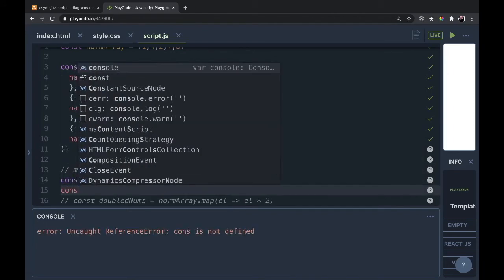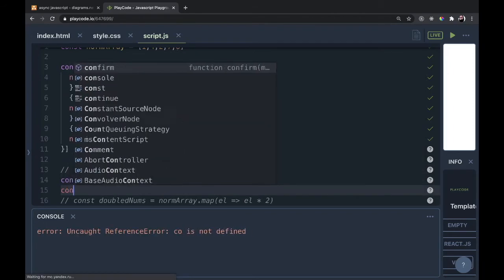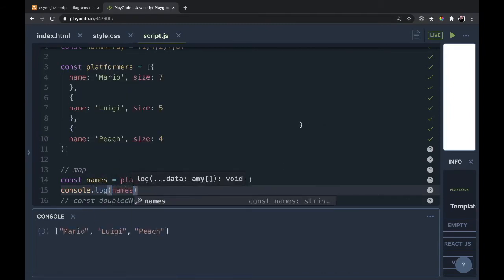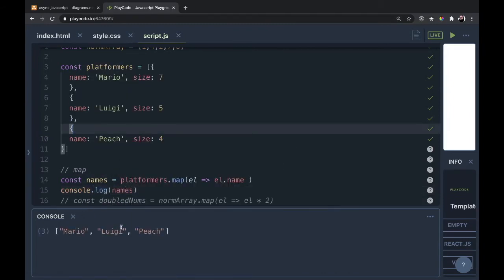So console.log, and then we'll do names. Mario, Luigi, and Peach. So that worked properly there, and you see what happened is it took an element, and then we went to dot and the property that we wanted, which was name, and it went through all of them, iterated through all of these, and gave us back a new array that was just the names as strings right here.